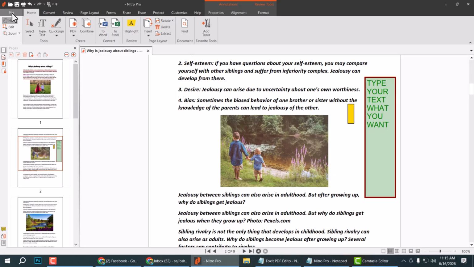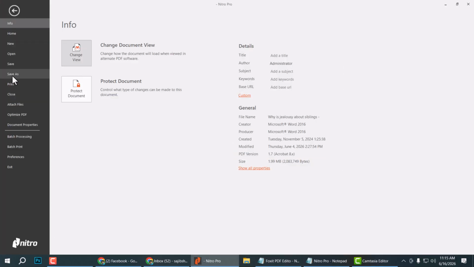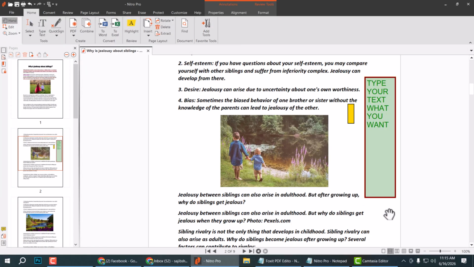And finally, see this File option. Save or Save As a PDF file.